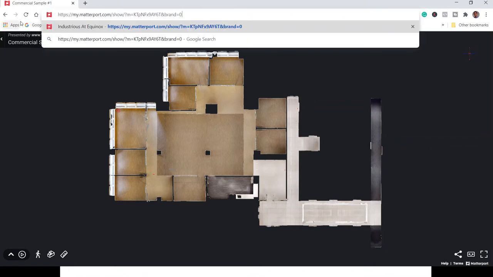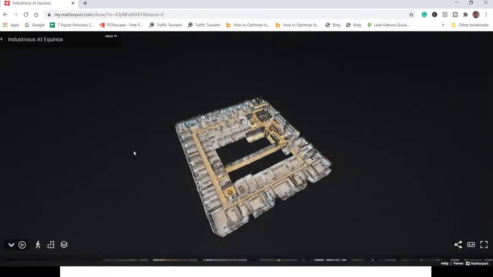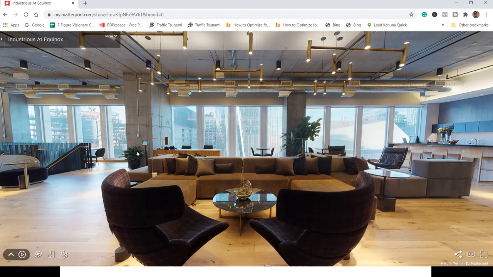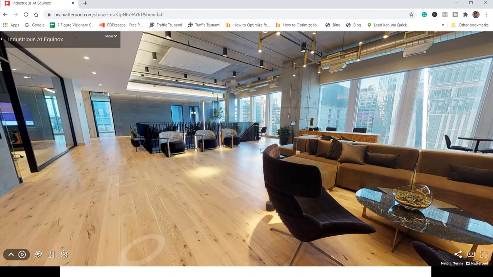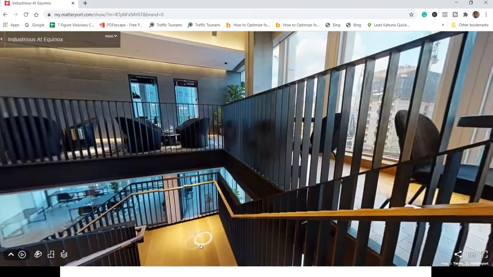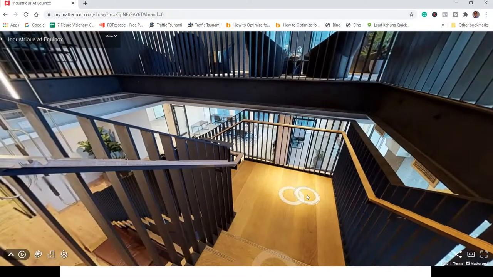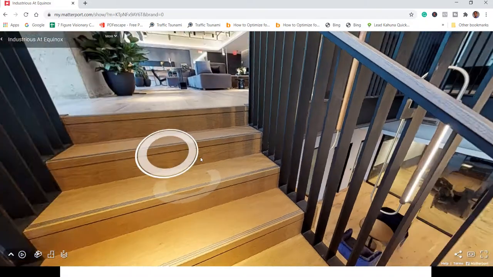And let's take a look at another one here. This is a fully furnished space. And this is the experience that somebody would have. They click one of the ads, they land on one of these spaces, and you can see they can click around, and you can go look through the entire space. You can even go down the stairs, and you can walk down to the lower level. You can walk through the entire space.